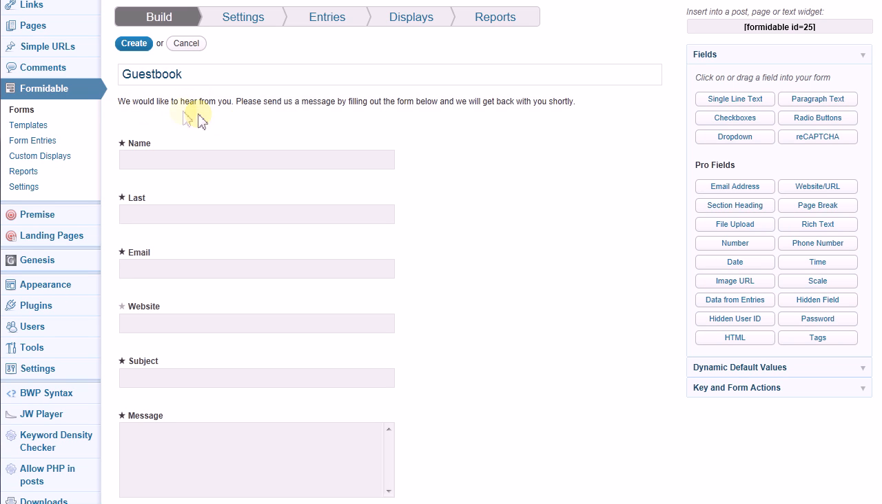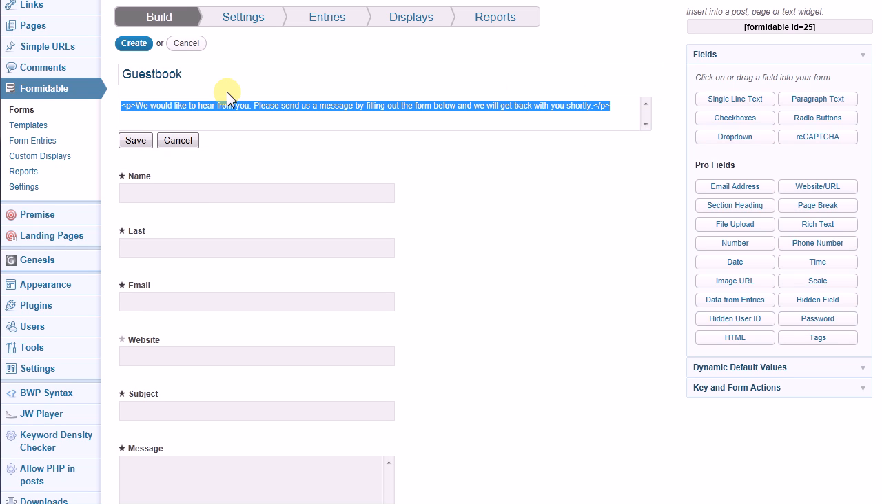This is a description field. We would like to hear from you. Please send us a message by filling out the form below, and we will get back with you shortly. I want to change this description to make it more inviting to someone visiting my site. I'm writing, please sign my guestbook. I'd love to have a record of your visit. Now let's save that description.